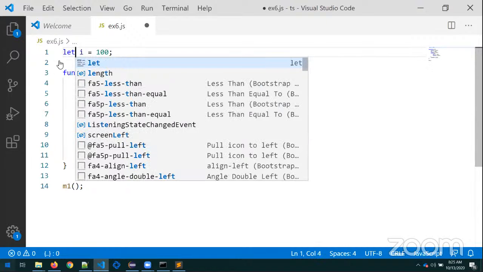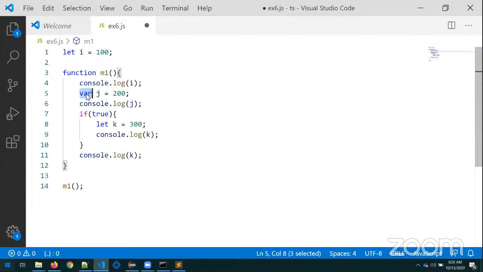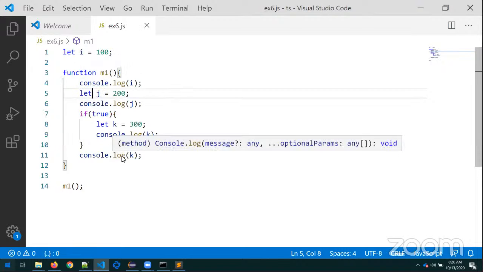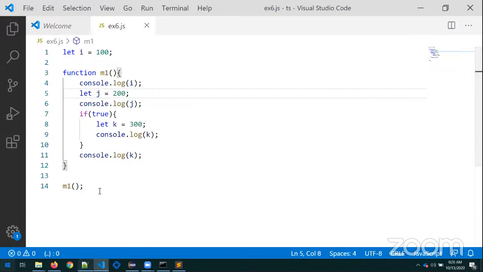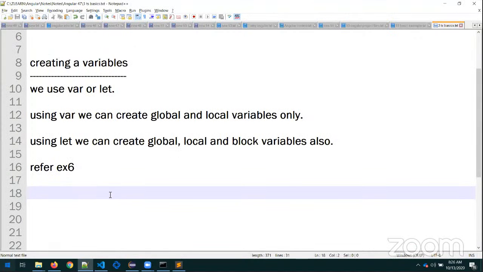By using the let, you can create global variables, block level variables, and local variables also. That is the beauty of let. So from now onwards, in any JavaScript program, what do you need to use, var or let? Let, sir. That is the latest advanced one. That is why in the latest projects you are seeing let more often than var. So this is what you need to tell in the interview.